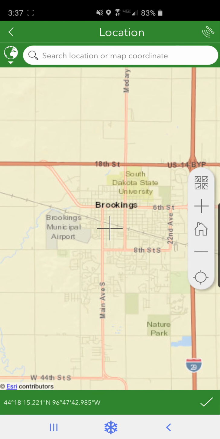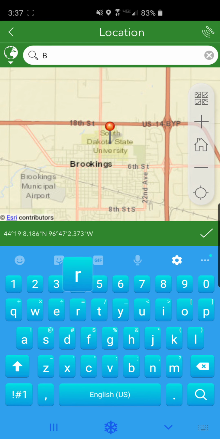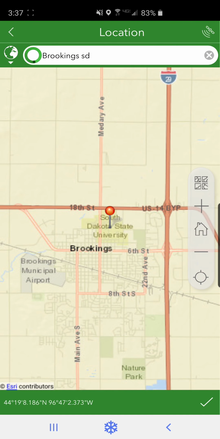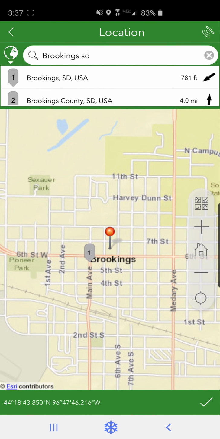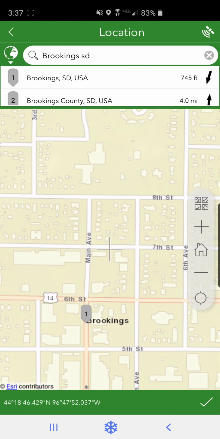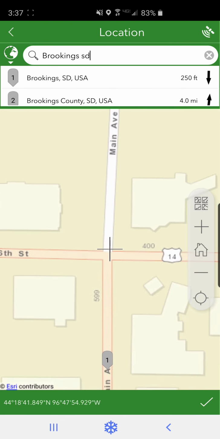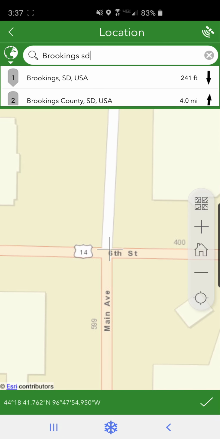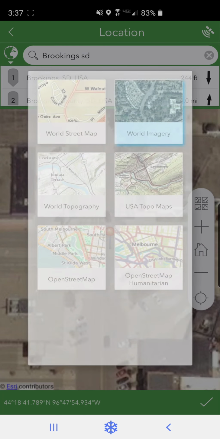If you don't want to do that, you can certainly come into each one, type in a city, in this case we'll do Brookings, and manually locate it. A lot of times you'll even want to just geo-correct that, so that way it's in a better location. So it might take your location, but you want to improve it. So what I'm going to do is switch it over to world imagery.